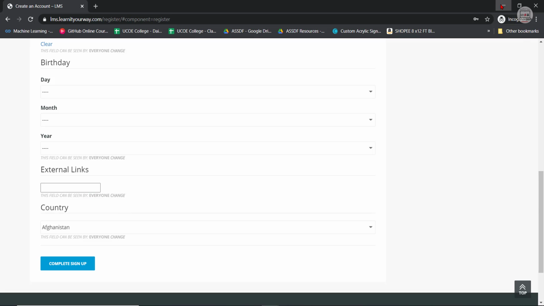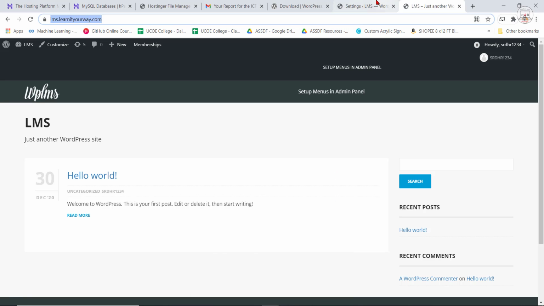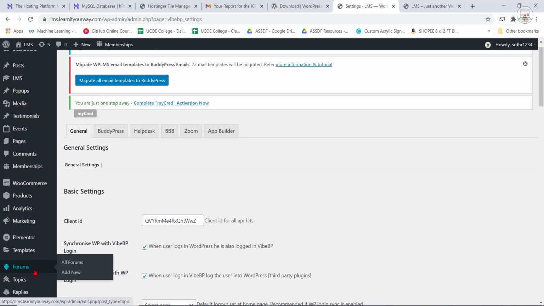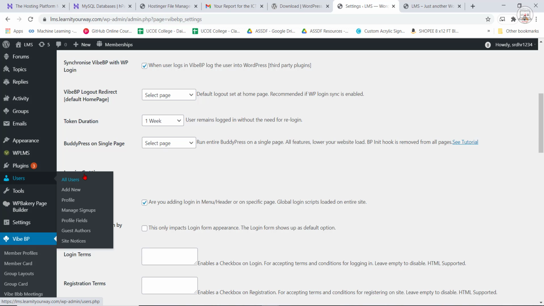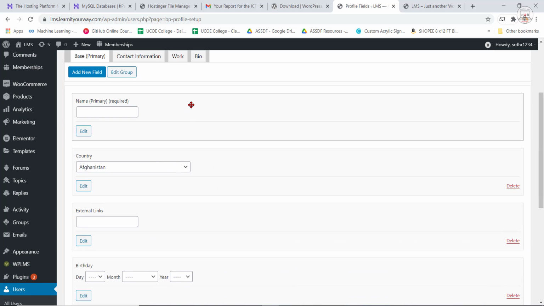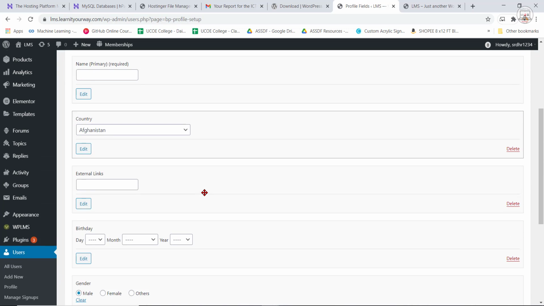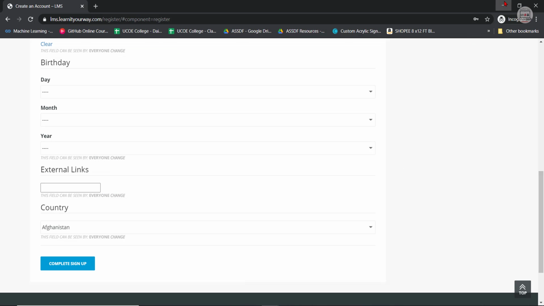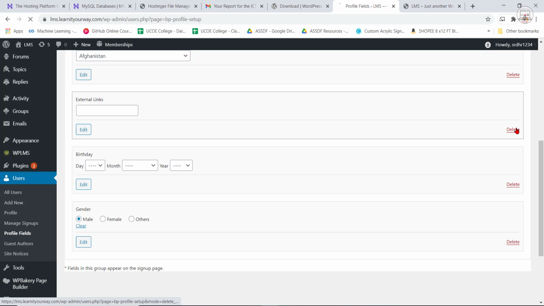So what you can do is go back to your admin panel over here, go to LMS, go to the users over here, yeah, and go to this profile fields. Once you are inside the profile fields, here you can see these are the same tabs or same forms which are visible to the end user. So you can add or delete certain features from it. As I was saying, this external links is not required, so I can simply delete this from here.